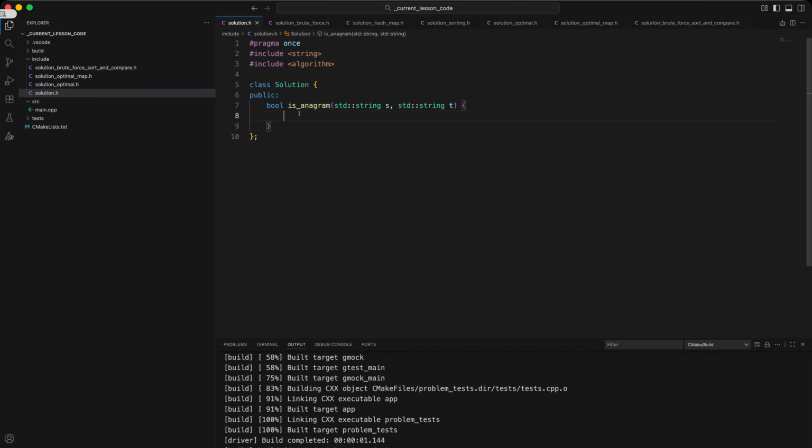Let's write code for our solutions, starting from the brute force solution. So the first thing we have to do is to compare whether the lengths of the strings are the same. If the strings are of different sizes, we will immediately return false because they cannot be anagrams. The next step is to sort both strings.